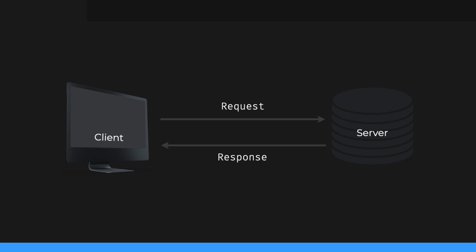So in a client-server architecture, basically when you visit a website from a client machine on a browser like Chrome or Firefox, the client sends a request to the server. The server then responds back with a response. And that's when you see your data being displayed on the browser on the client side.